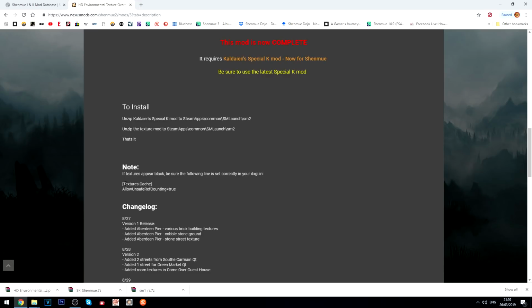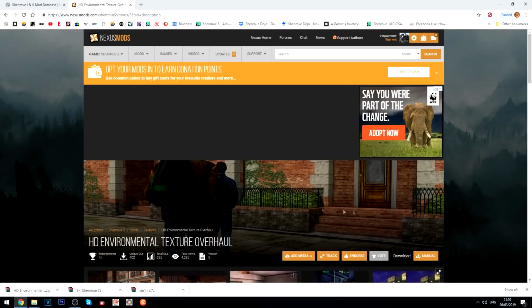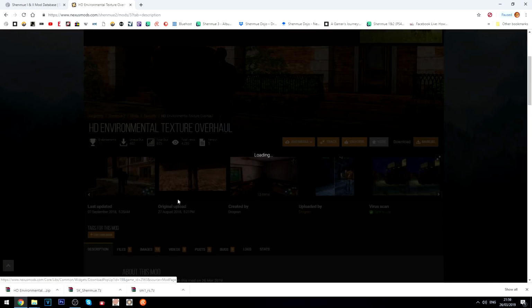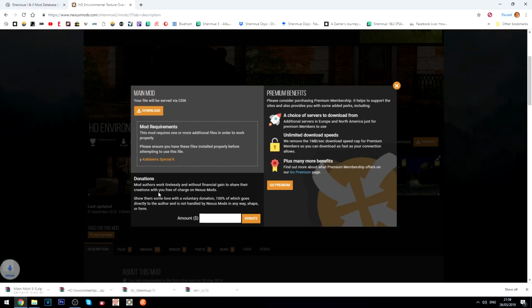dxgi.ini file. Textures.Cache, allow unsafe ref counting to equal true. We'll come back to that in a second and we'll explore that. So for now, we'll just download the mod and we'll get it installed. We'll fire up the game and see what it looks like.